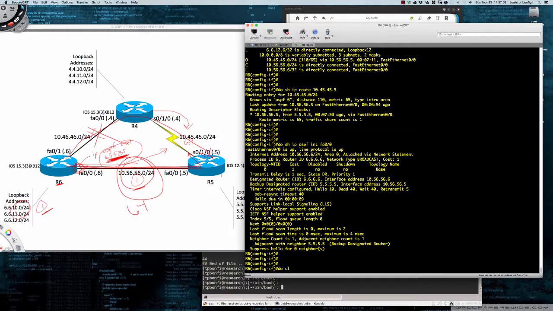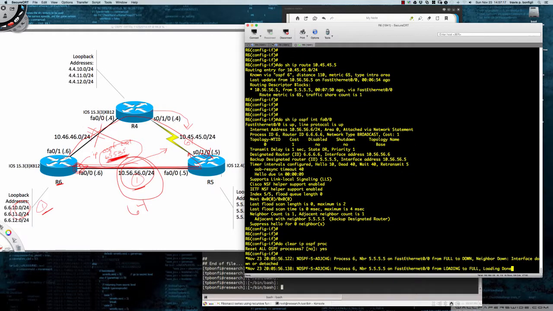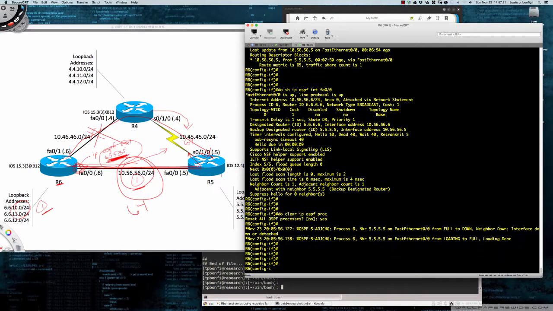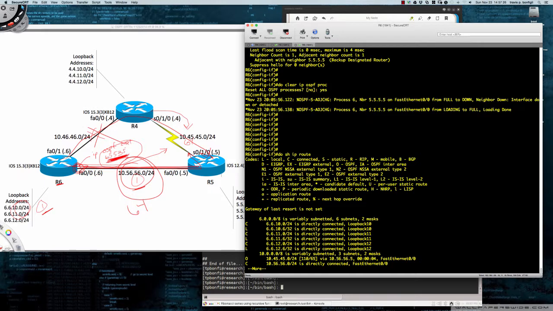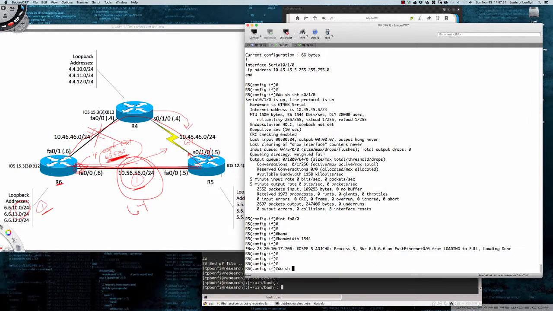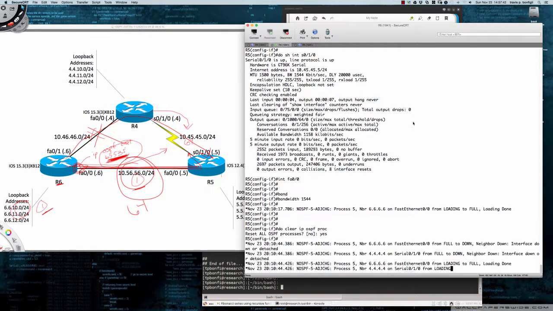So do we need to clear IP OSPF process? I'm going to say yes on router 6, and I'm also going to come over here. Well, let's see. I changed it on router 6. Do we have anything different now? We don't. Let me come over here and change it on router 5. We're going to clear the process. Do clear IP OSPF process. So we'll say yes. The process is going to reset.